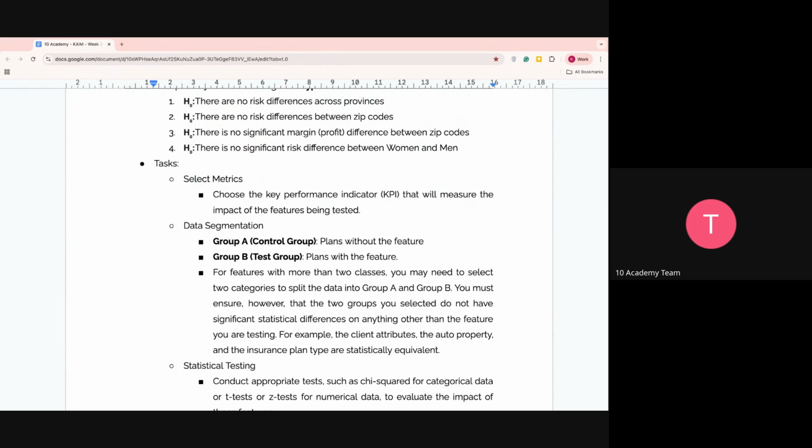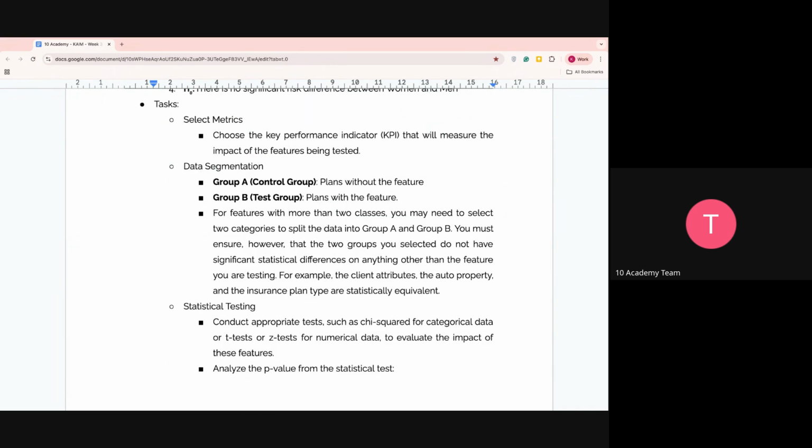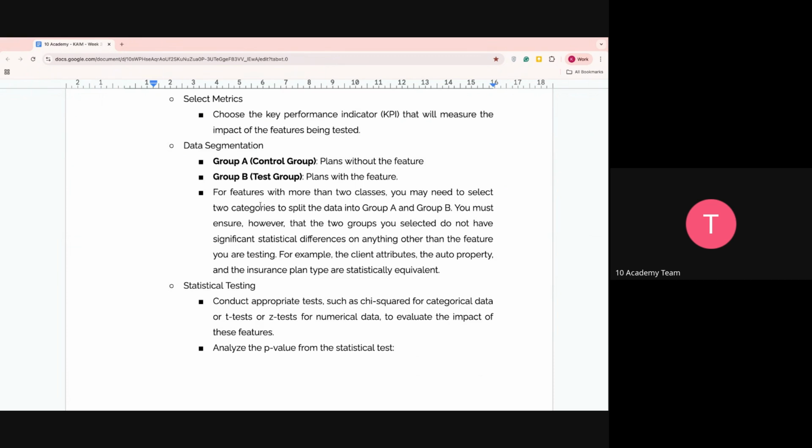This is exactly like the statistical testing which you have seen, I think, in high school or university, where we learn statistics. For features with more than two classes, you may need to select two categories to split the data into group A and group B, and you must, of course, ensure that the two groups selected do not have significant statistical difference in anything other than the feature you are testing.